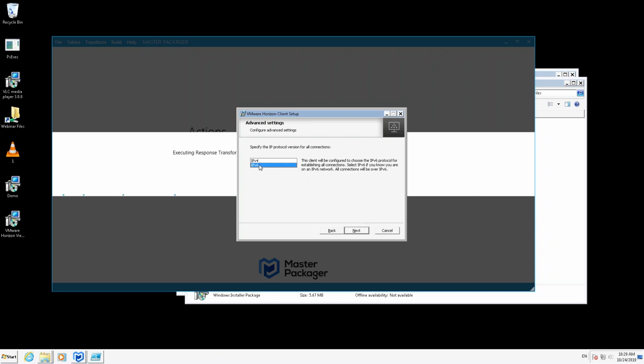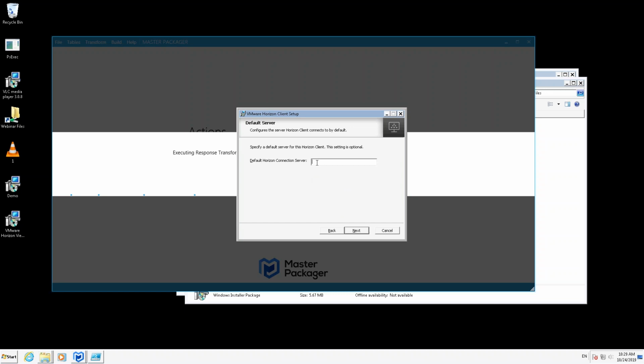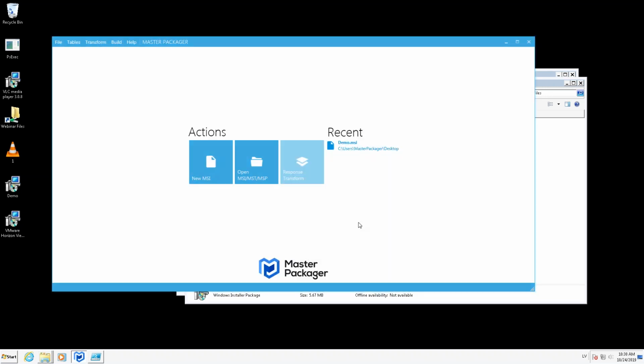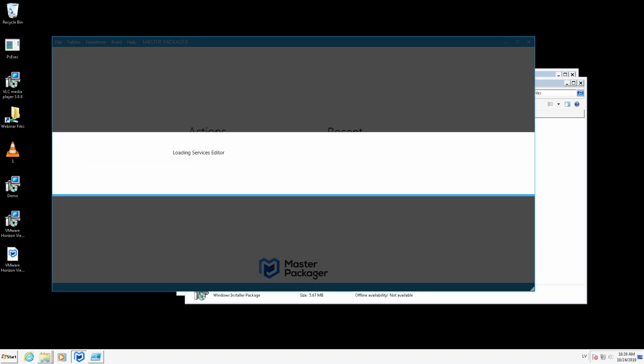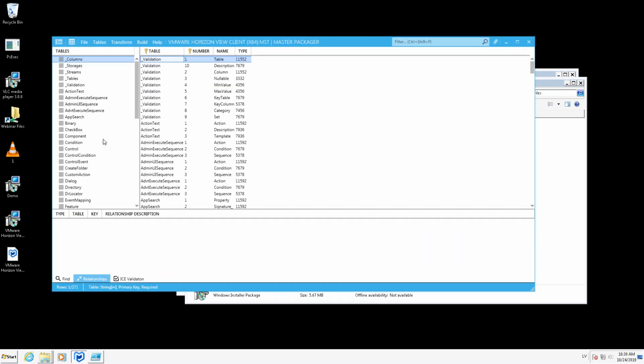For example, let's select IPv6 here. We don't want this feature. We don't log in as current user. We want to set some server. We don't want desktop shortcuts. Press install. We don't want to launch. And press finish. So what this does, let's go to the table editor.